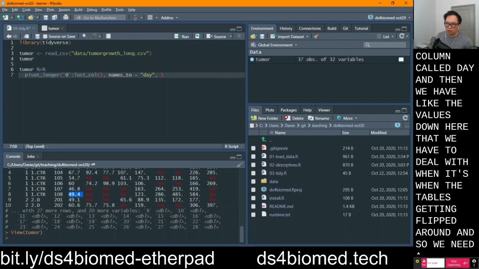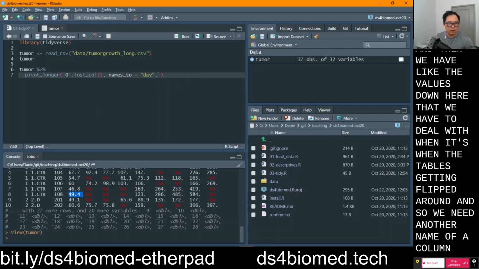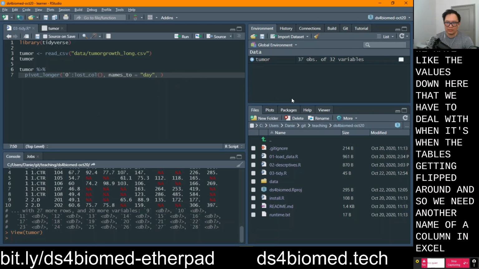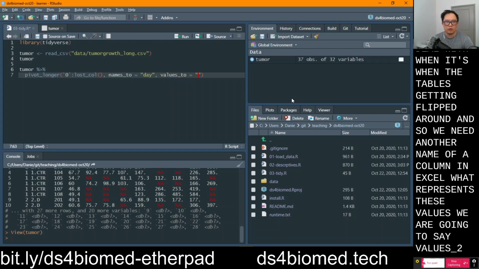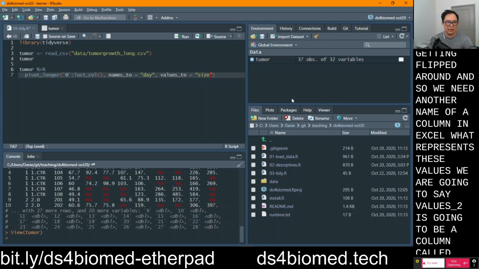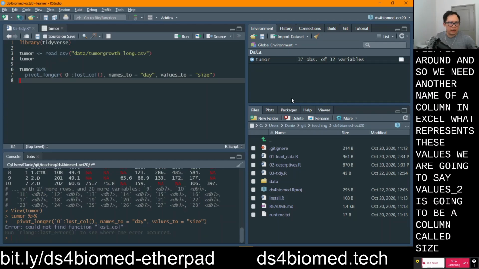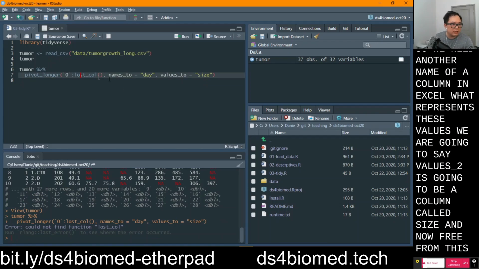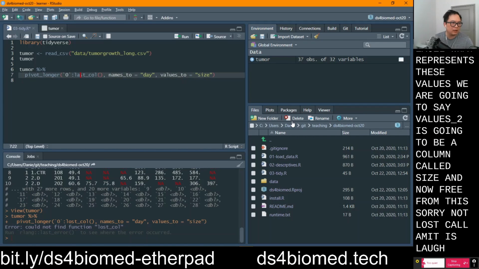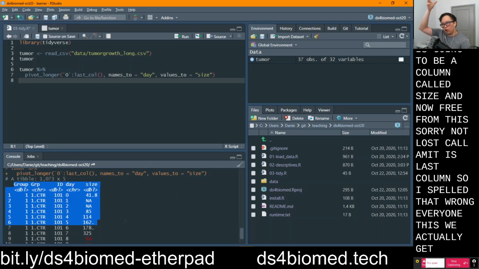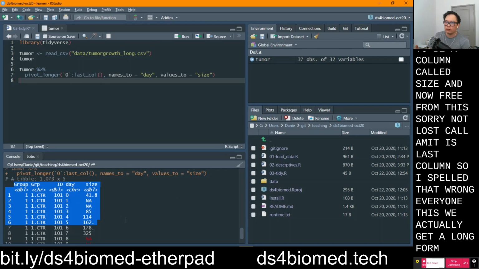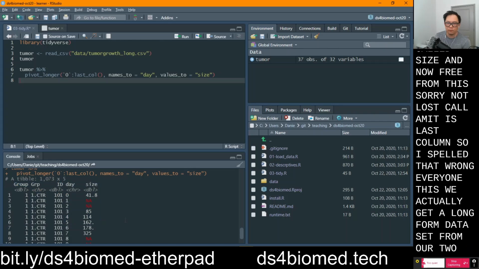And so we need another name of a column. What represents these values? We are going to say values_to is going to be a column called size. Now if we run this, sorry, it's not lost_col, it is last_col. I spelled that wrong. If we run this, we actually get a long form data set from our tumor growth.